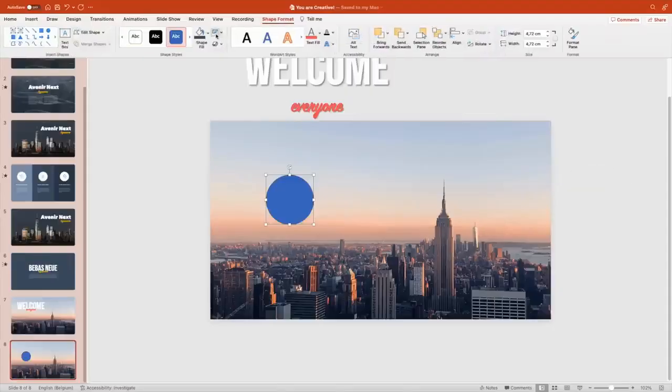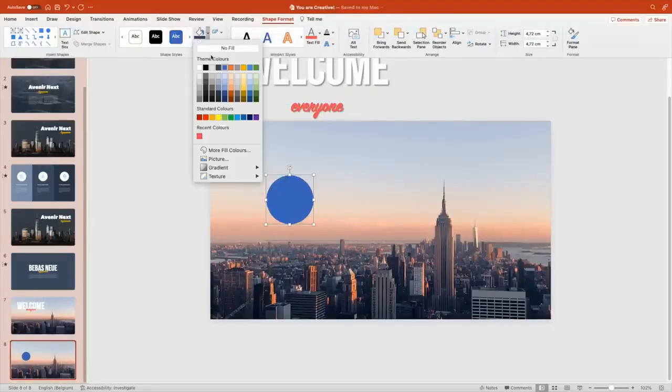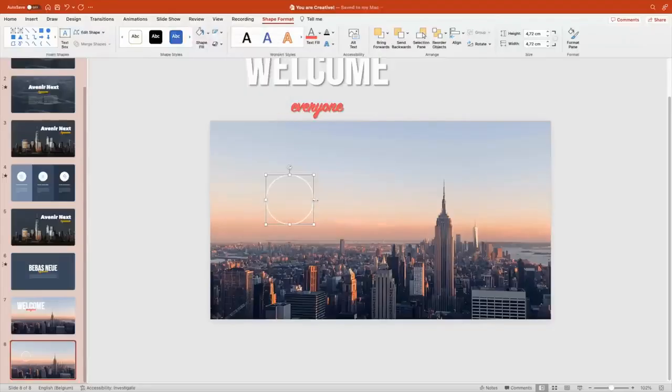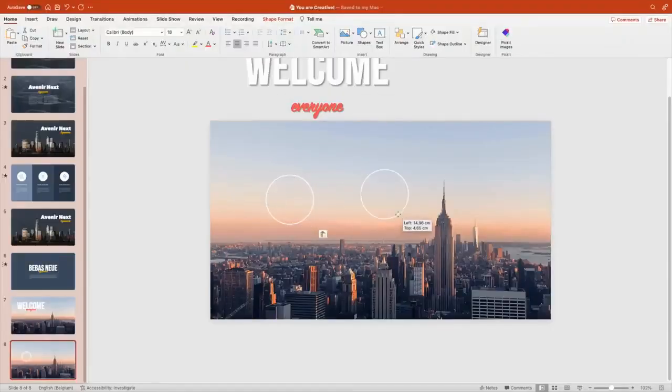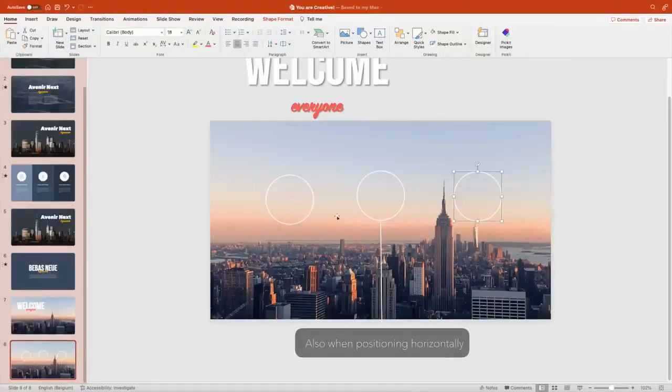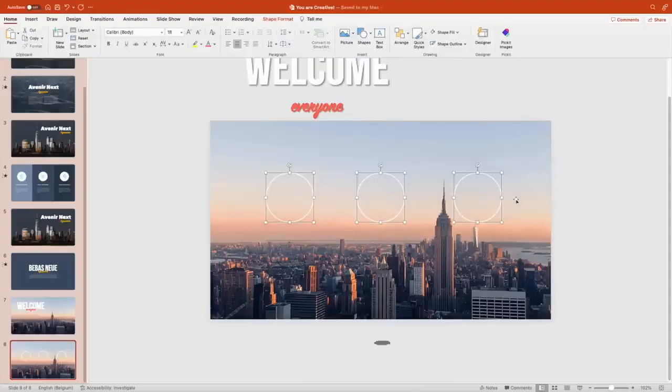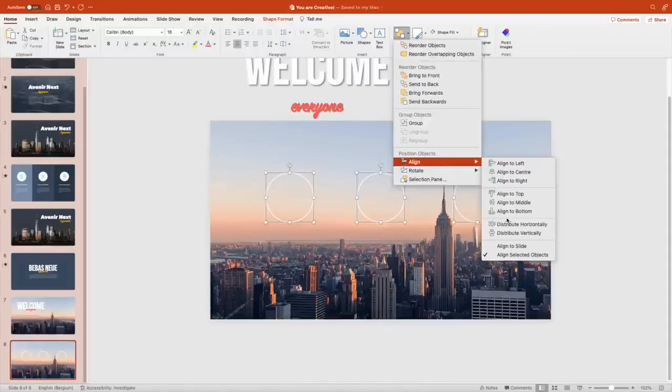Let's add 3 circles with some content. So no fill and just a white outline, maybe a little bit more weight, that's more clear. And then copy it 3 times across this slide. This is a really good example of where you can position them horizontally and using some sort of grid, like the rule of thirds, to balance them nicely on your slide.